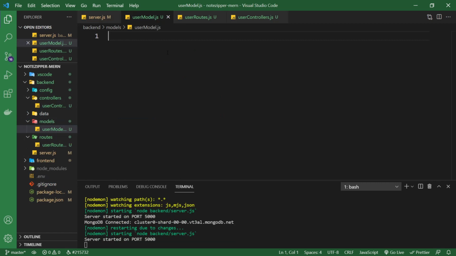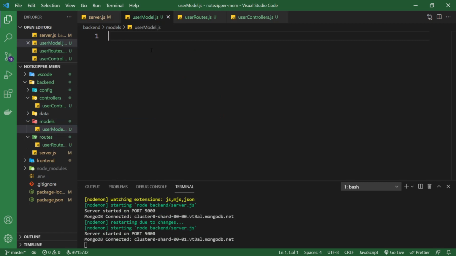So what is a model? A model defines what type of data a user is going to have. For example, it's going to have a name, which is going to be a string. It's going to have an email, which is going to be a string. It's going to have a password. It's going to have a picture. So all of these different things that the user data is going to store. Let me quickly write it over here.